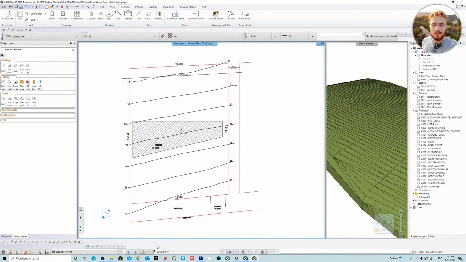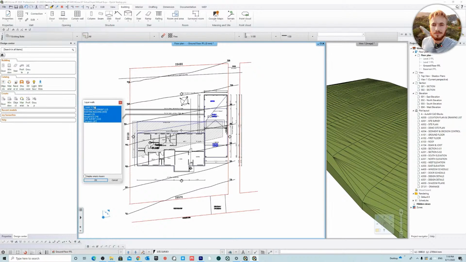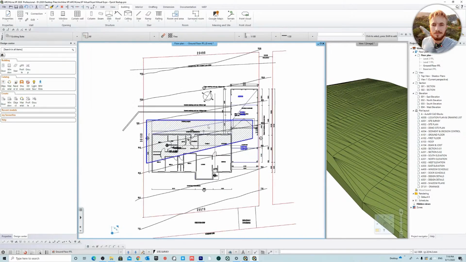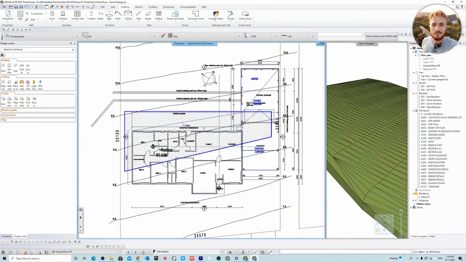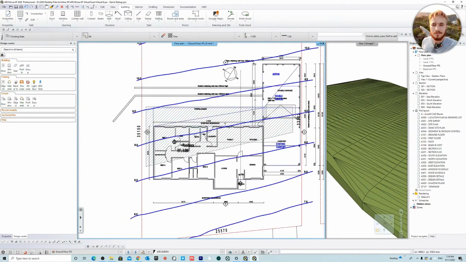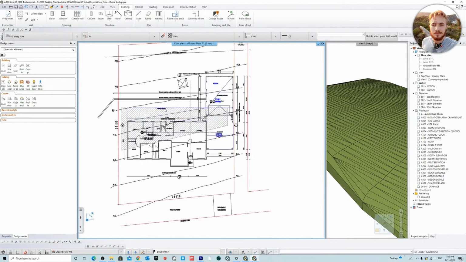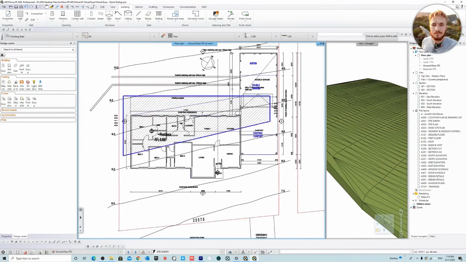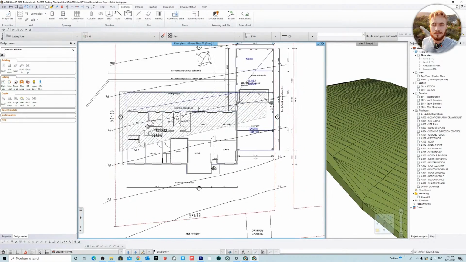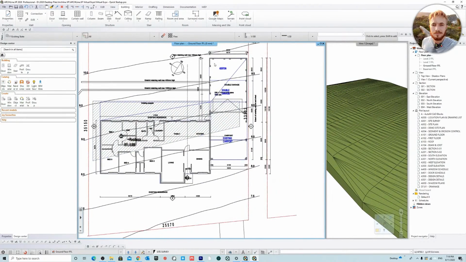Okay, so once we have our terrain, now we'll just go back to the layer walk and have a look at the other parts of this design. Right now, I think the next thing that we'll do is add in the building footprint. Sorry, the building pad.